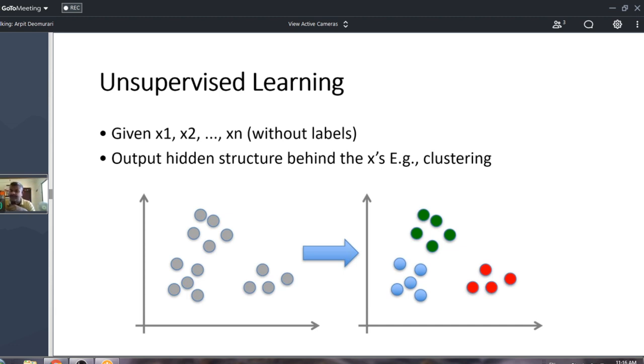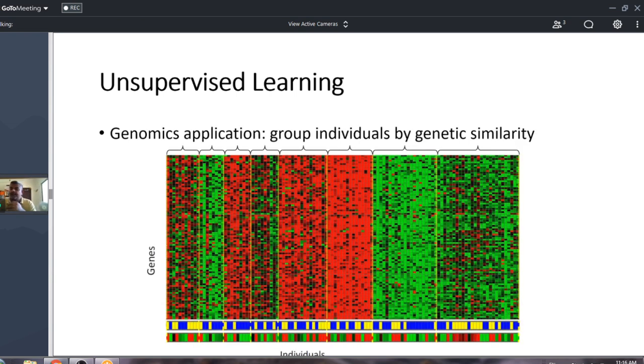The same applies here as with supervised learning. It can be multivariate, meaning it can have multiple attributes attached to each of the points. So it won't be 2-dimensional or 3-dimensional, it can be an n-dimensional structure.